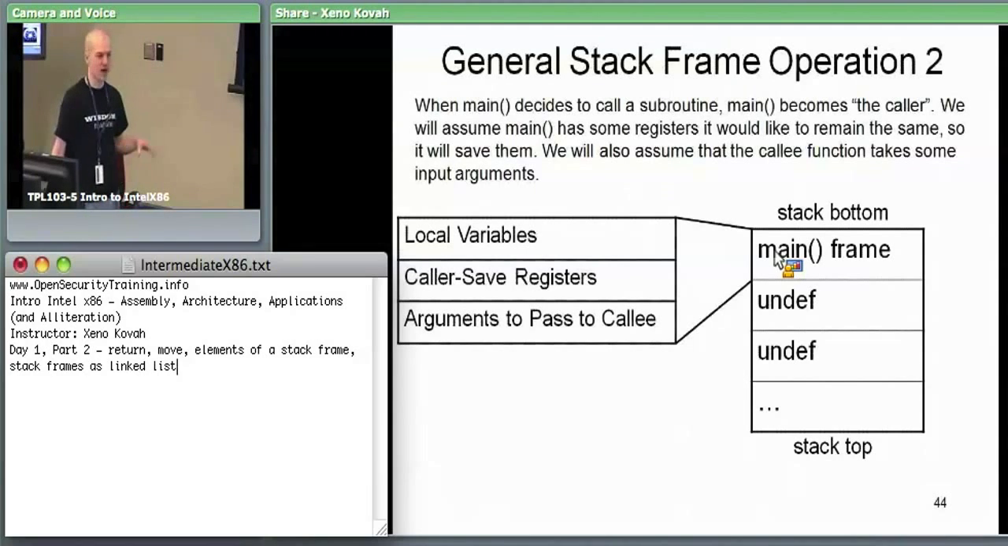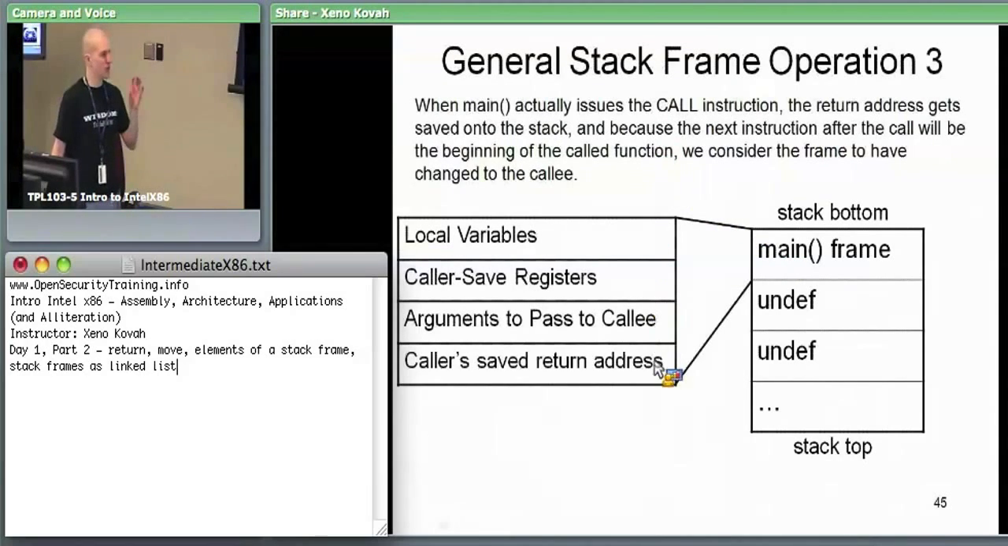All right, so now when we execute the actual call instruction, the next thing that gets pushed onto the stack is the saved address of the next instruction after the call instruction. That's put on there so that when the callee is done, it can look at this value and say, okay, that's where I need to go back to, right? So this is the little pointer that says, please come back to this location when you're done.